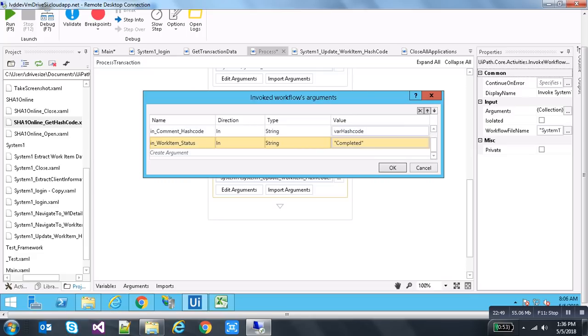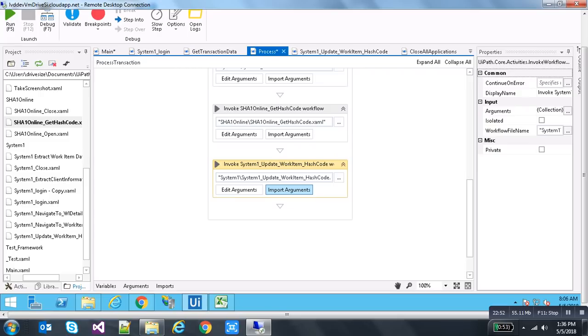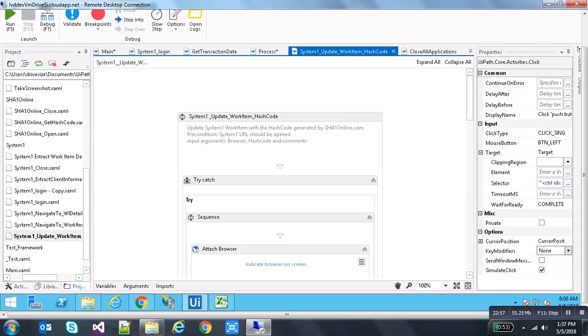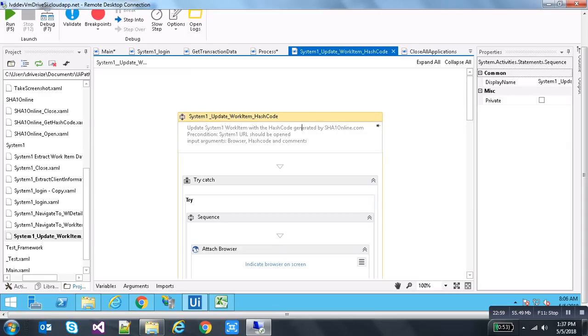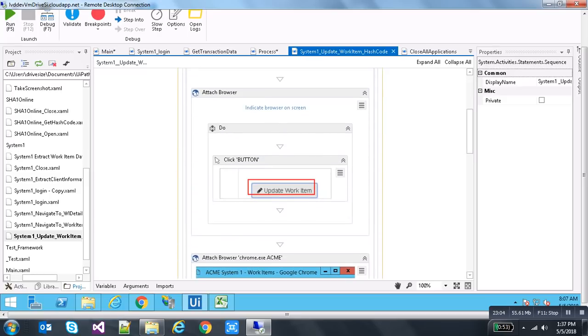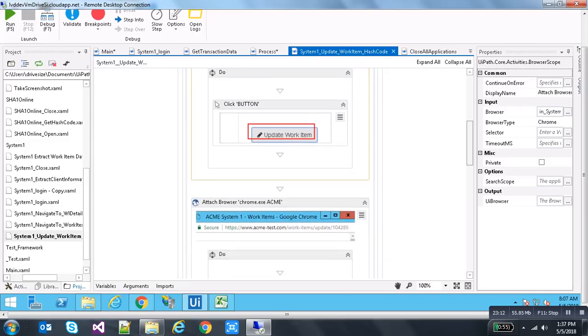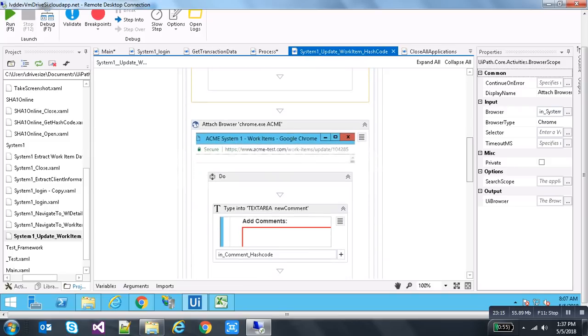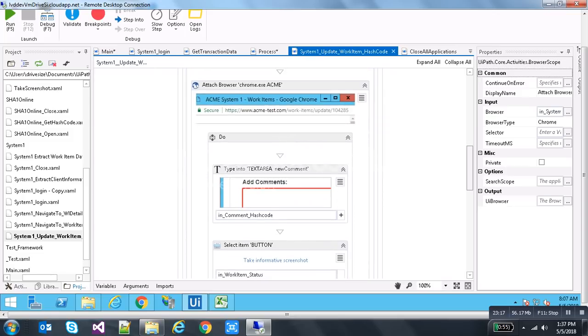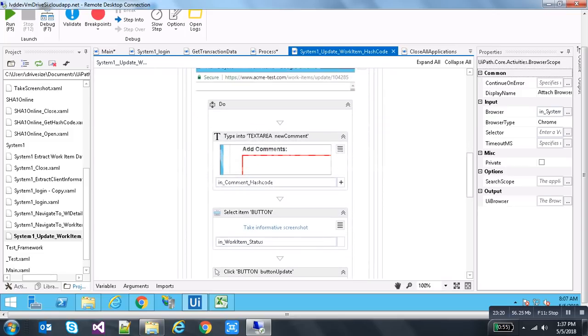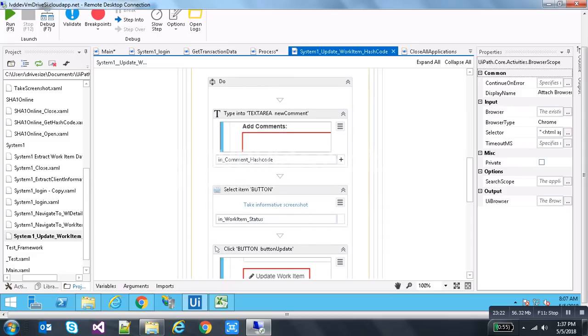Then once the window is open, we paste the hash code in the text area, and then we set the status as completed in the select item drop down box, and then we save the work item. This pops up a confirmation message box, so we click OK, and then we close the pop-up window. Alright, so that's how it goes. Now the loop, let me explain the loop also.